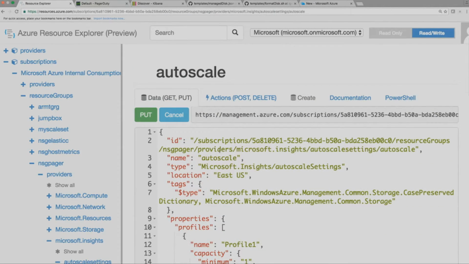So you could come here, edit whatever configurations you want, and just hit put. And it's a nice sort of GUI way to edit your configurations if you don't necessarily want to pop into the CLI. This just makes it easy for you.